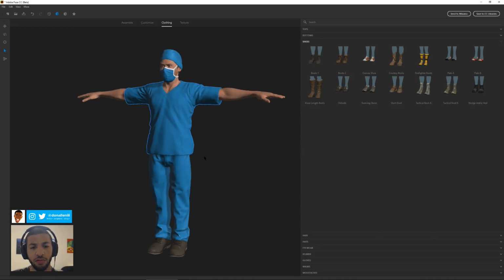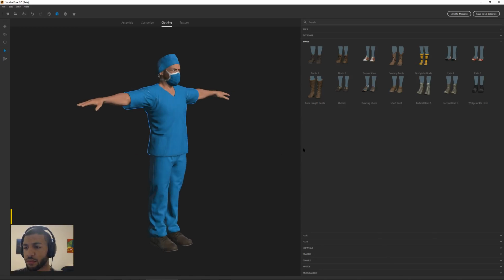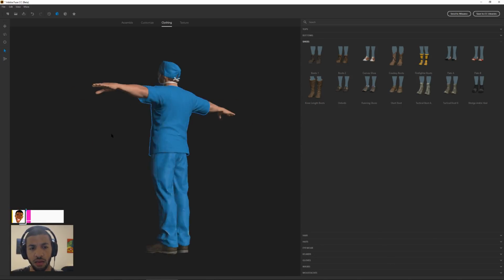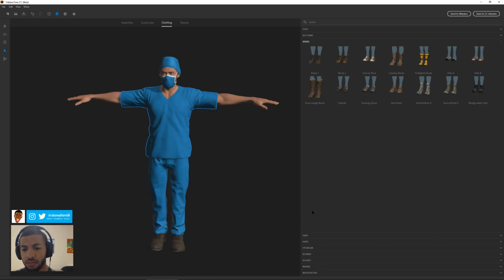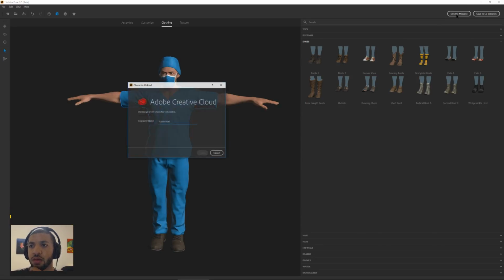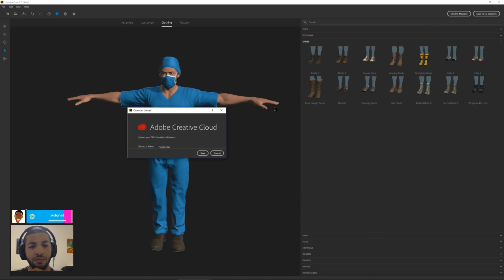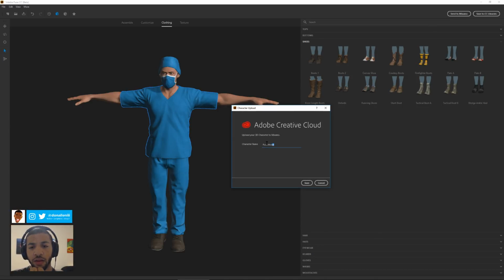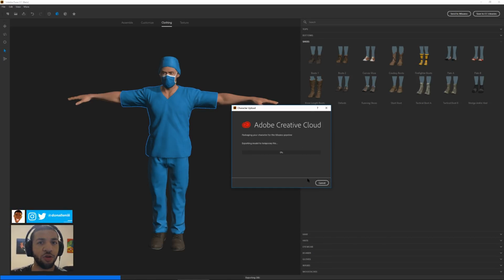Okay, so we've got this guy, and let's bring him into Mixamo. Mixamo is a great site for rigging characters really quickly and animating them. You can save stuff out as FBX files and use that data.